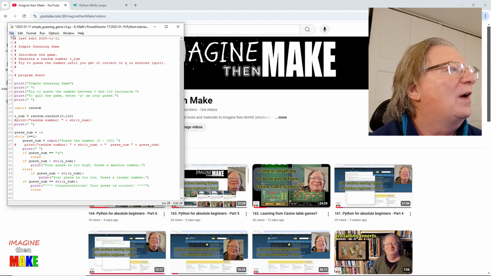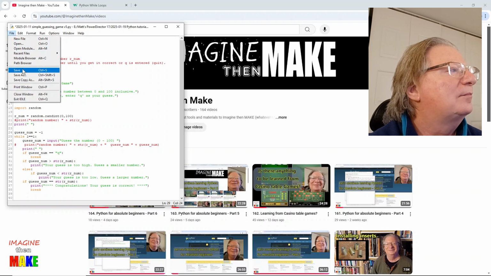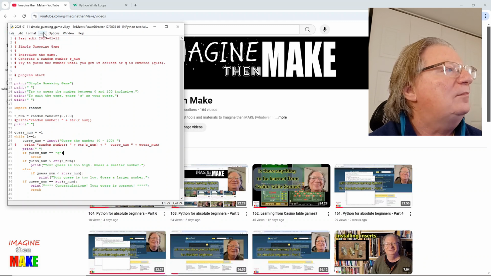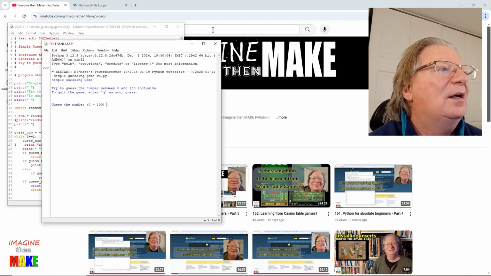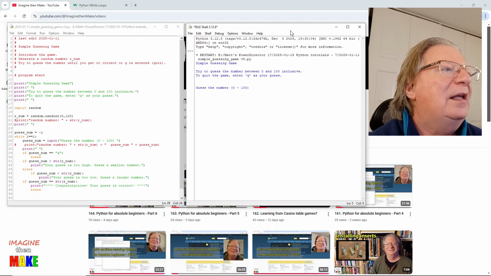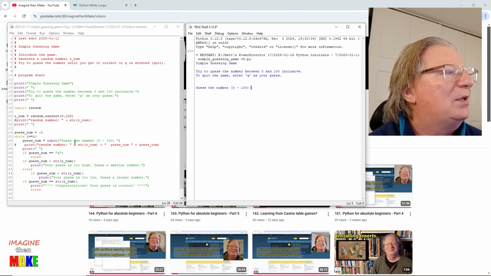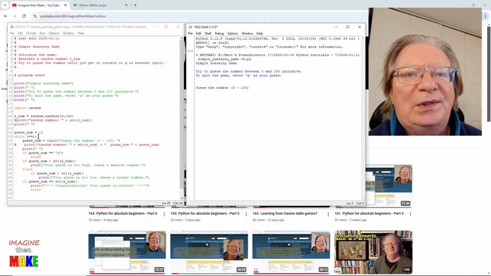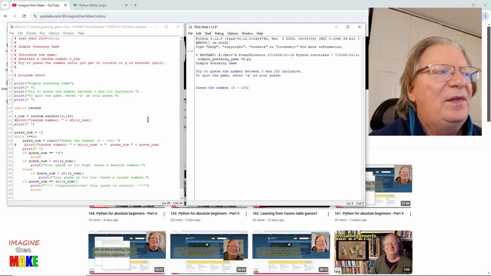Okay, so if I save this and then run it, you'll see the output right here, and you can see that I'm at the guess the number prompt, so it actually entered the while loop successfully. So that's one thing we could do.